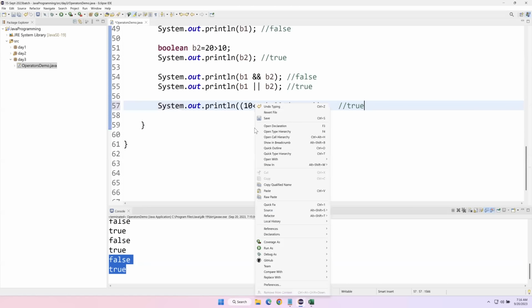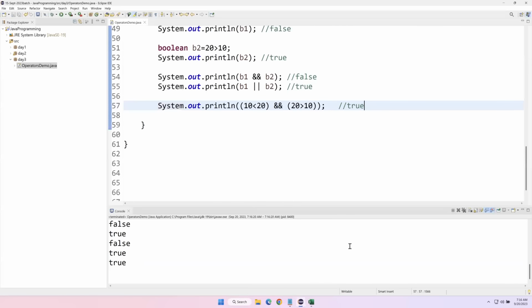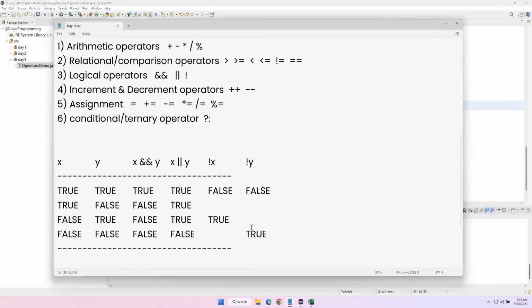So you can write expressions in different ways by using relational and logical operators. This is a combination of relational and logical operators. We can combine them according to our requirement. So now you understood relational operators and logical operators. The major difference is relational or comparison operators we can use with any data types, but logical operators we can use only with the Boolean data types.